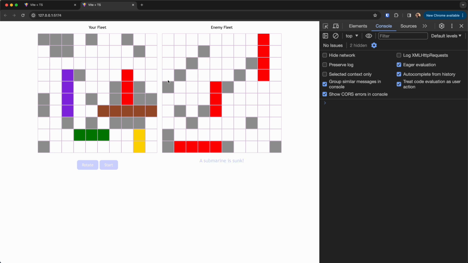Okay, now he has sunk my ship. So he will not go and try this. He would hit randomly somewhere. Yes. Okay, so yeah, this is the working part of the game.